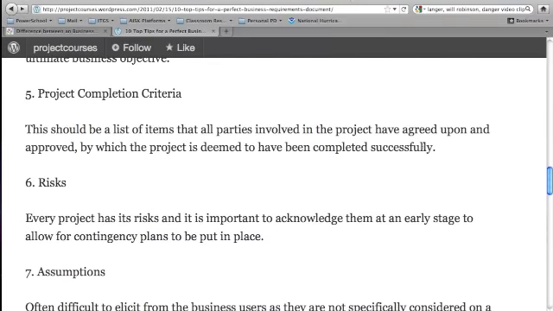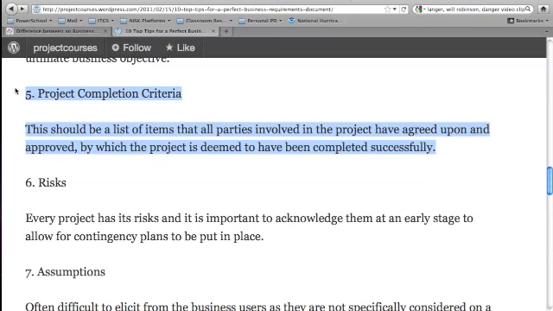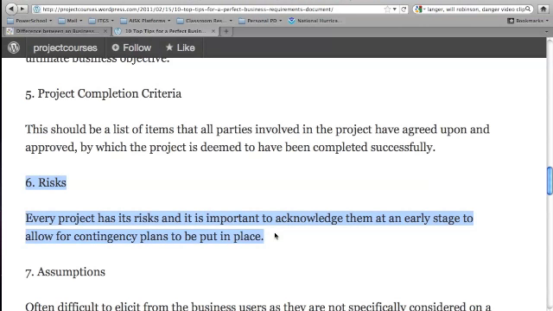Project completion criteria is pretty straightforward. How will you know when it's done? How will you know if it's done well? This is a key point that a lot of people will overlook when you start looking at projects.